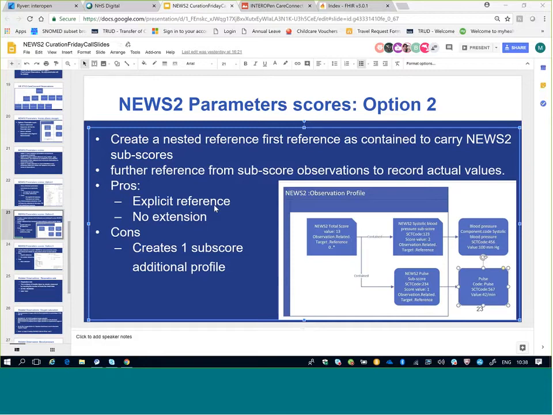Just a point in terms of this option 2 and the related reference, whether it's contained or just a reference. I think the preference would be to leave that optional as to whether it was contained or not, or whether it was just a reference. So as well as it being optional to have the subscore, if you want to show the subscore, it can just be a simple reference, or you could have it as a contained reference, but not requiring it to be a contained reference.